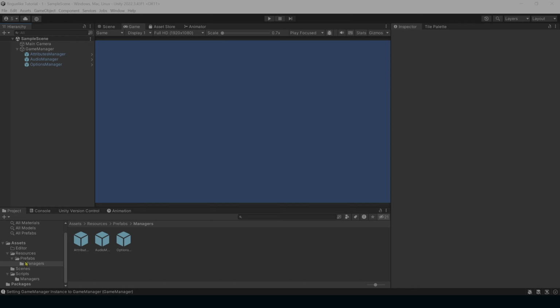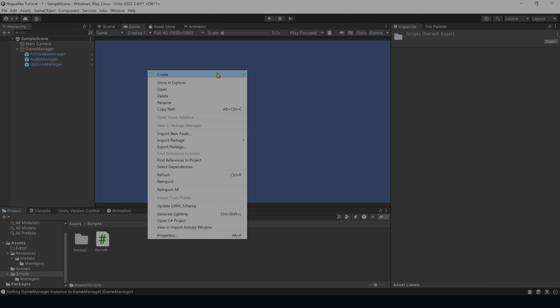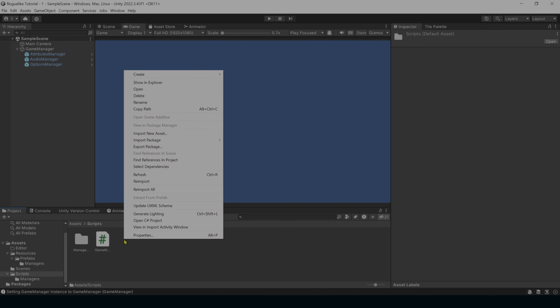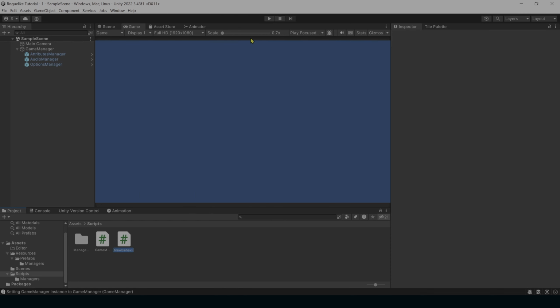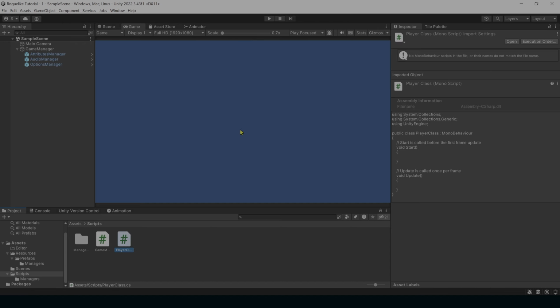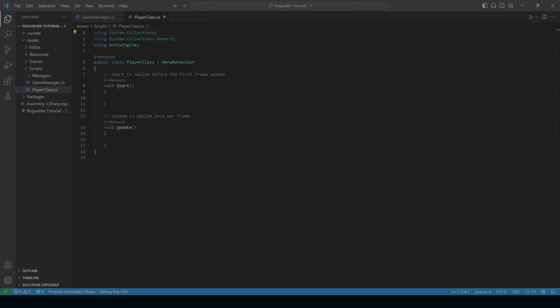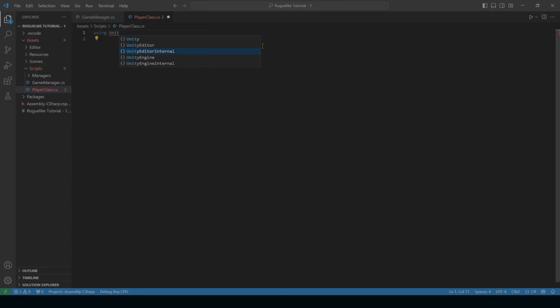Before we get into our attributes manager, I need to make some player classes that we can preload our script with. So it's just going to be some starting attributes, basically. So I'm going to go into our scripts folder. I'm going to right-click, create C# script. I'm going to name this player class. And go inside the player class, and I'm going to do something pretty simple here. First, I'm just going to delete everything. So put in using UnityEngine.